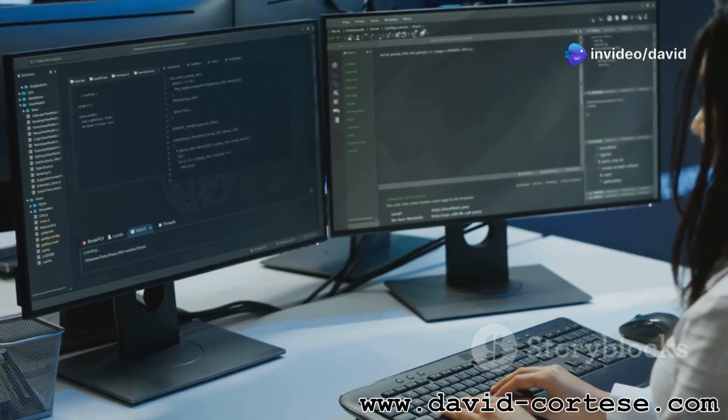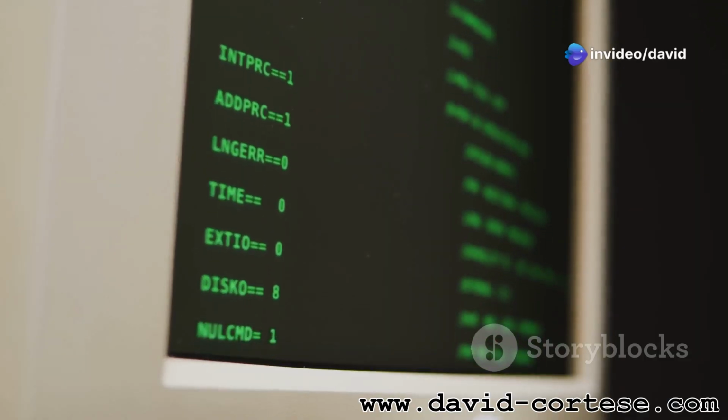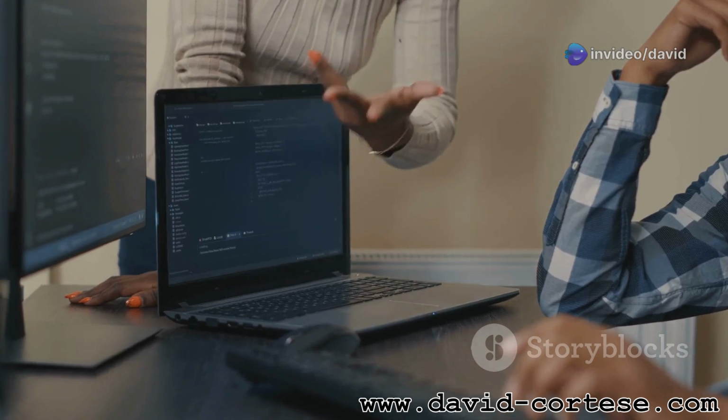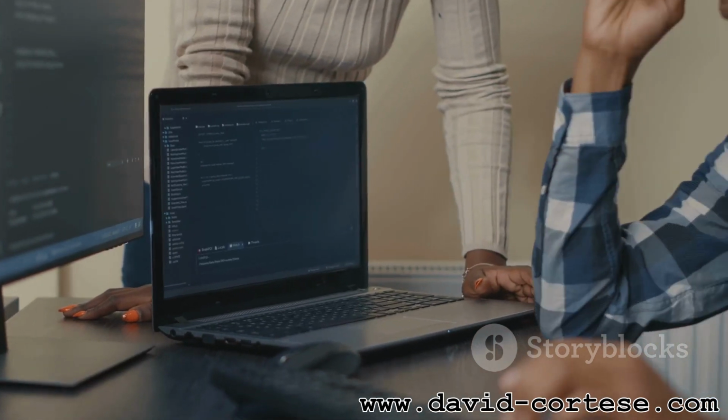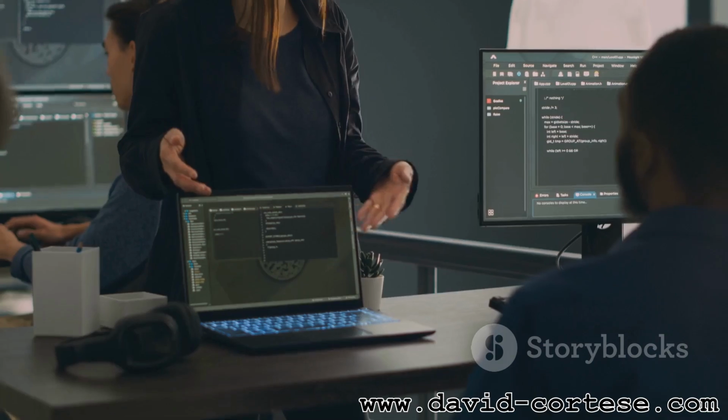It became popular for system programming. It was used to write the Unix operating system. C's efficiency and portability made it a favorite. Today, C remains a cornerstone of the programming world.